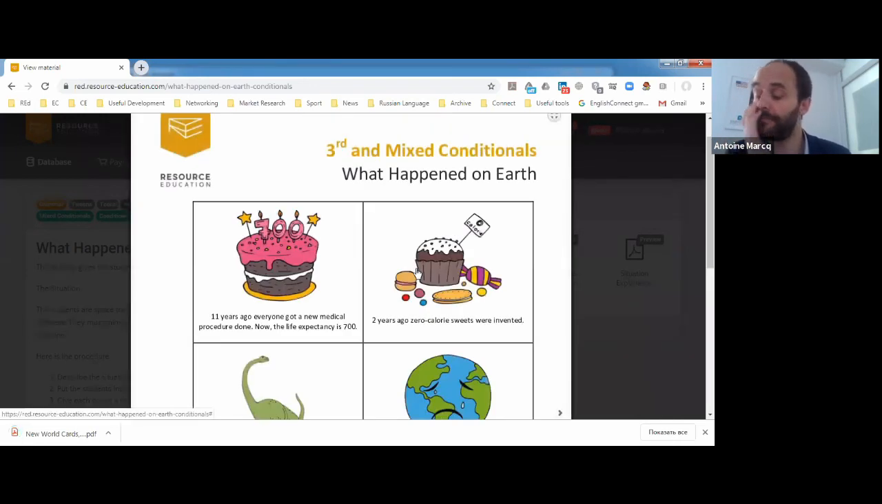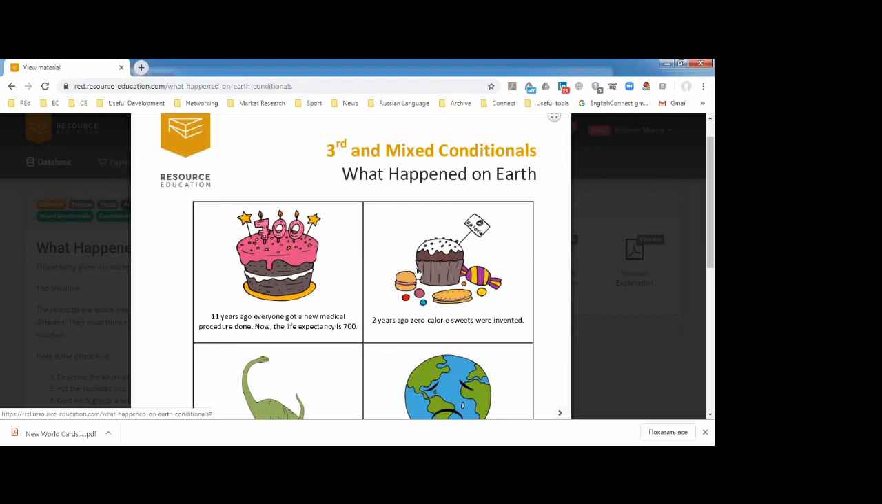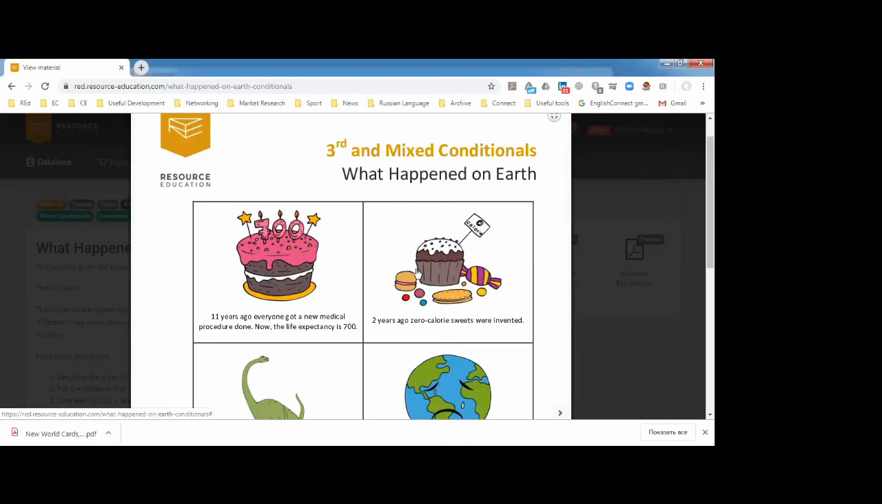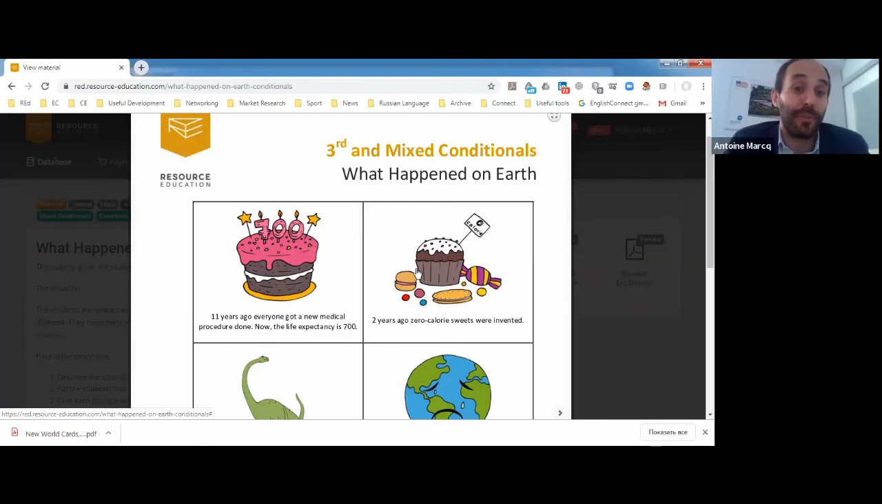Actually, you know what? 2 years ago, this was kind of a consequence. If we hadn't got this procedure that boomed our life expectancy, it might not have happened. But when everybody became healthy enough to live 700 years, a lot of people lost control, a bit like if you won the lottery, and they went crazy. People started eating sweets like crazy, and no matter the procedure, the population started getting really fat.